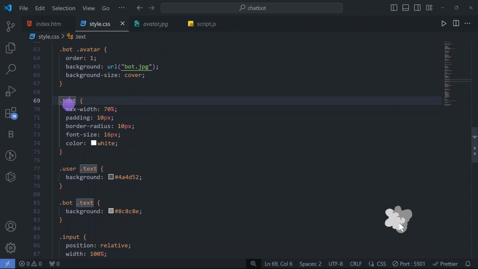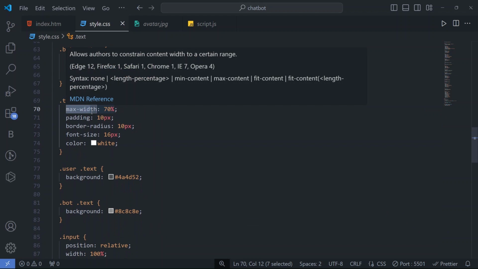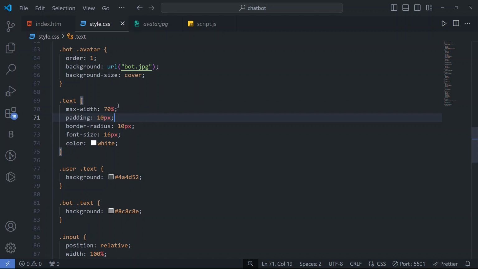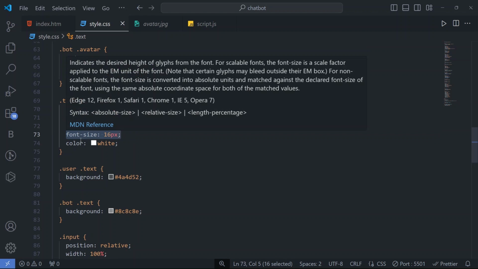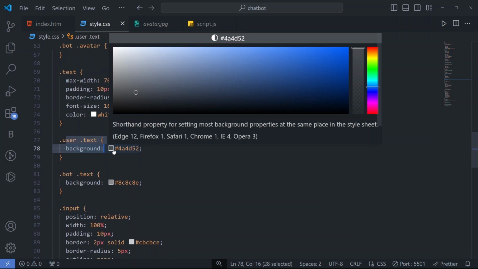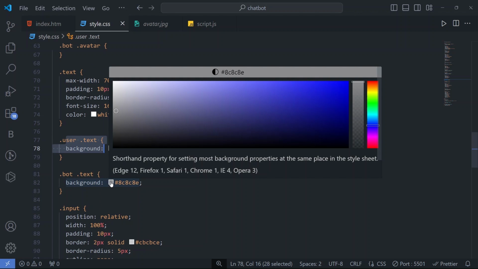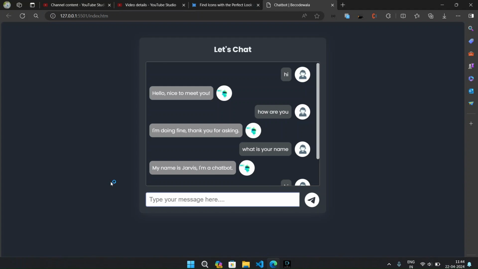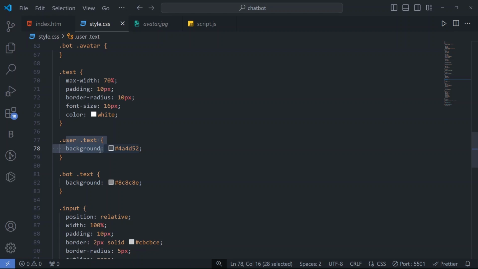Then for the text, whenever the user will message the text or the text from the bot, for that the maximum width will be 70% and padding 10 pixels, border radius 10 pixels, font size 16 pixels and the color of the text white. When the user will message, the background color will be this color code. When the bot will message, the background color will be this color code. So you can see that for both messages, of the user and the chatbot, the background color is different.